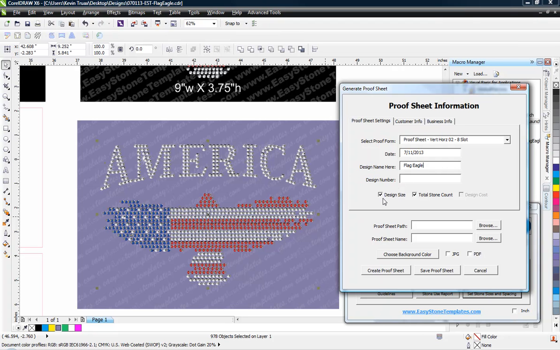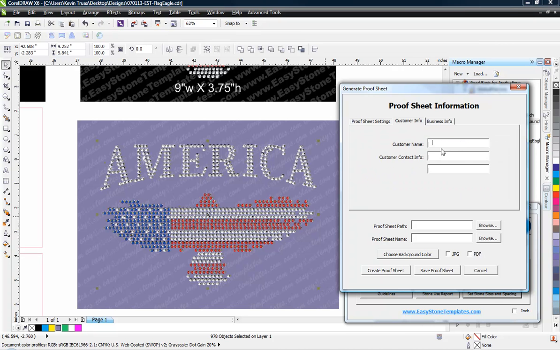We do want to show the design size and the total stone count within our proof sheet. For our customer information, let's just go ahead and type in Becky Stevens, Philly, PA, right? And then maybe we'll give her a phone number. I'll just use ours. And then over here for our business info, now this tab, once you fill in the business information, this information will stick.